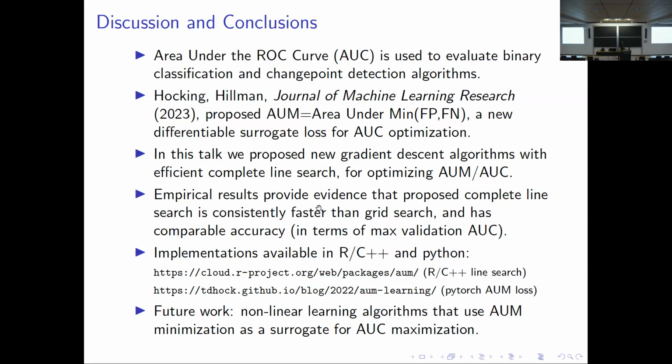The empirical results that we discussed provide evidence that the proposed exact line search is consistently faster than the grid search, at least on the data sets that we were looking at there, and it has comparable accuracy in terms of max validation AUC. We have implementations available in R, C++, and Python. In our R package, we have an implementation of the line search with the C++ standard template library. And in Torch, we have an implementation of the AUM loss without the line search, but at least you can compute the AUM if you want in Torch.